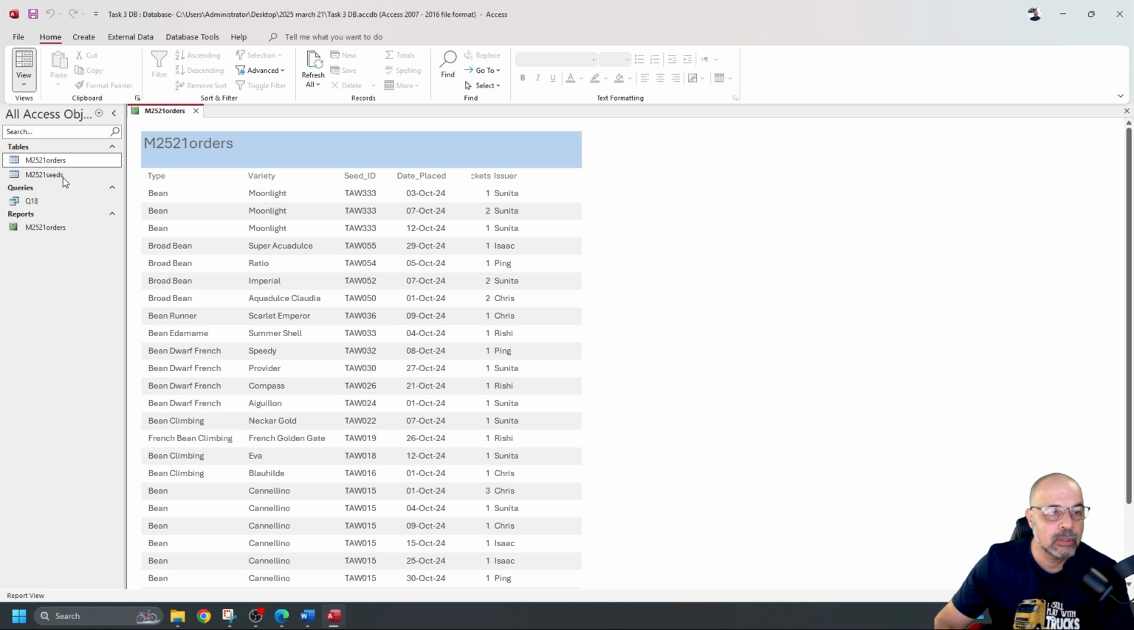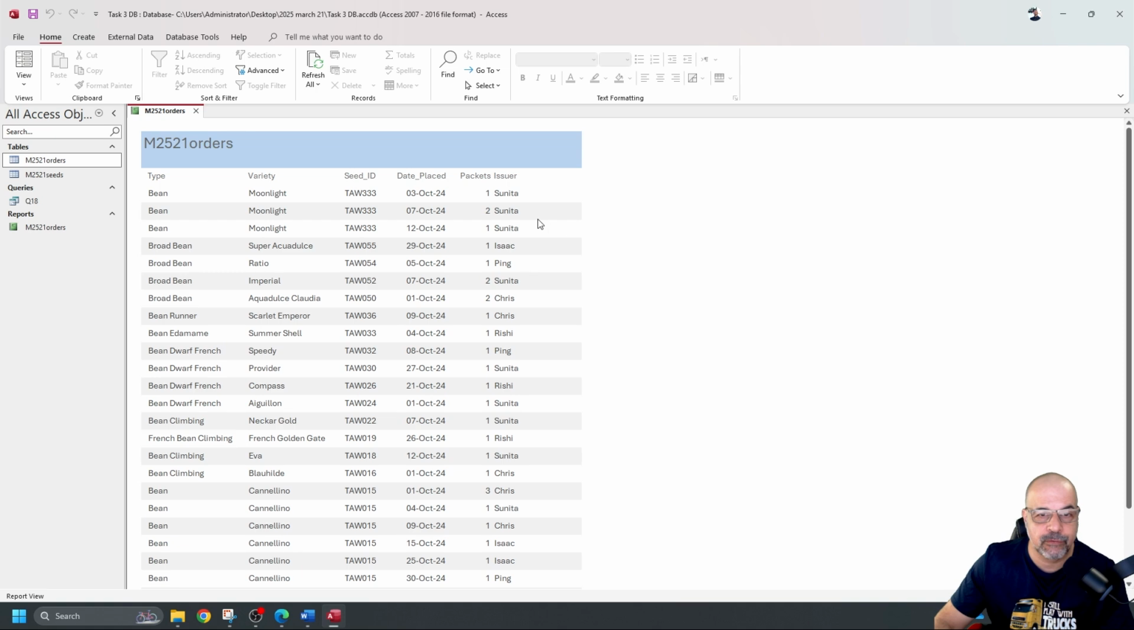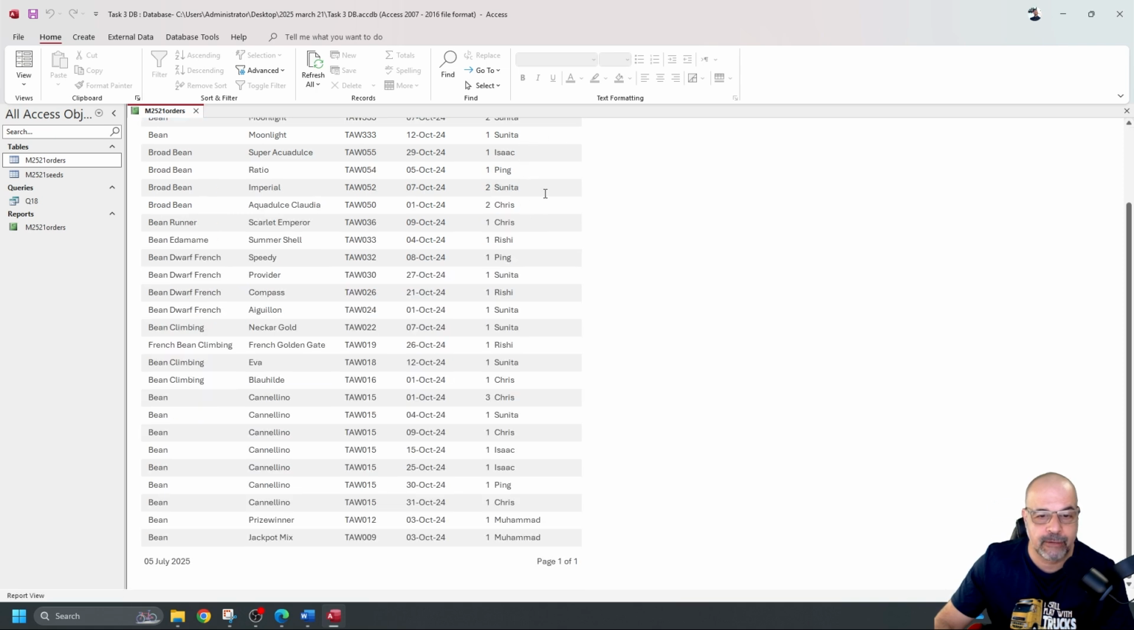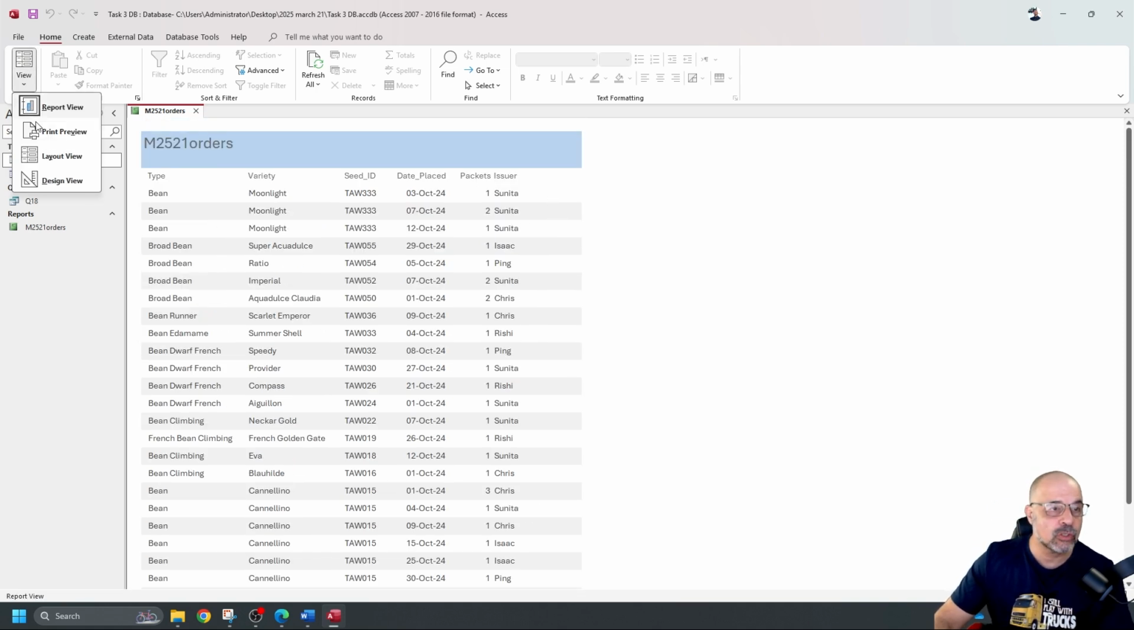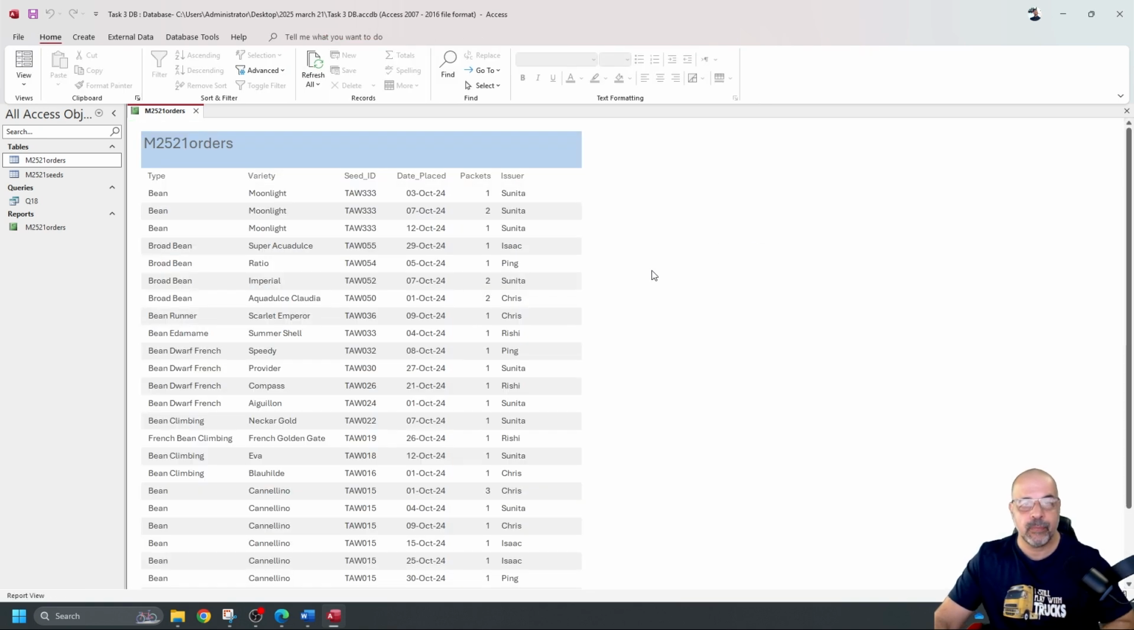Good. Design view. After date, I want packets and then issuer. So here are packets. Not sure how big that needs to be. Yeah, packets is fine. And the issuer is just fine. It fits everything. Since I've got a little bit of space here, I can make that a little bit smaller to give it a bit of space. And there we go. That is fine. That is a perfect report. Everything is in the right order.